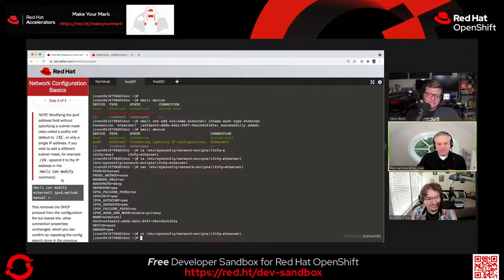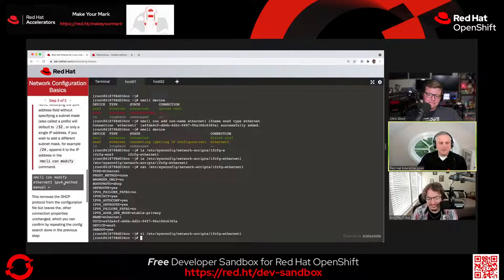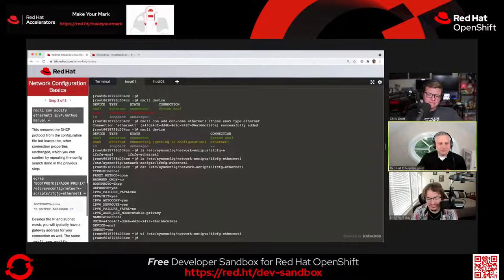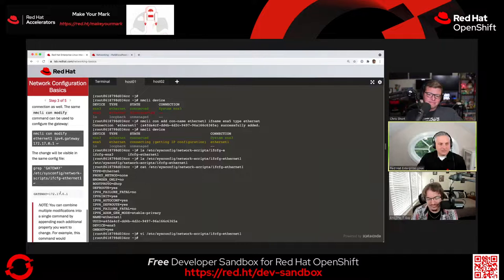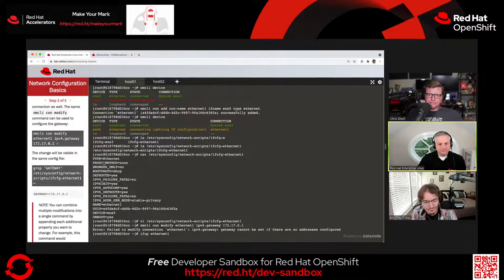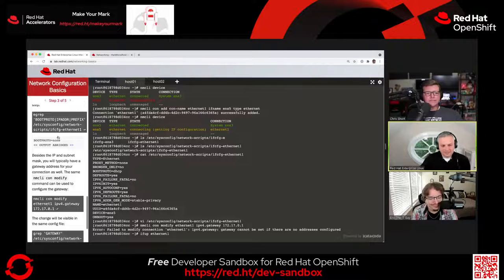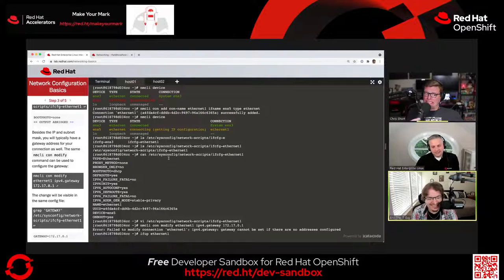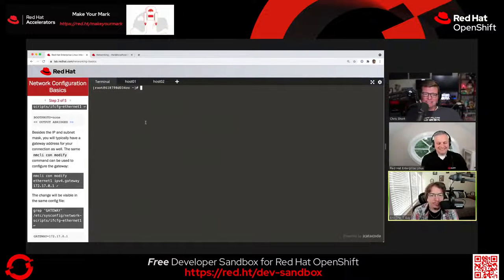And in the lab, they're actually using nmcli to make those changes, right? And he adds a gateway in there. Here, let's just do it with nmcli. Oh, we need to turn it on first to be able to do that. There we go. Maybe. Did I mess it up? It's a moment of truth right here.